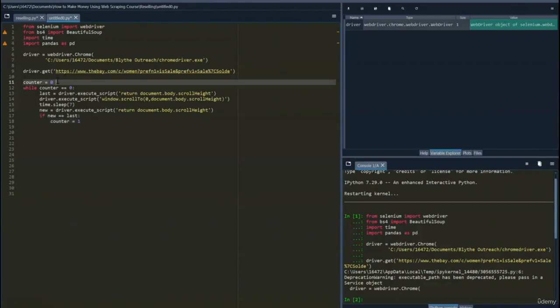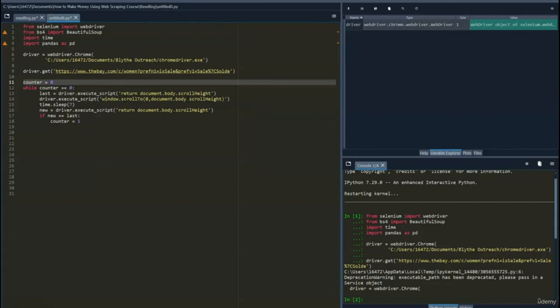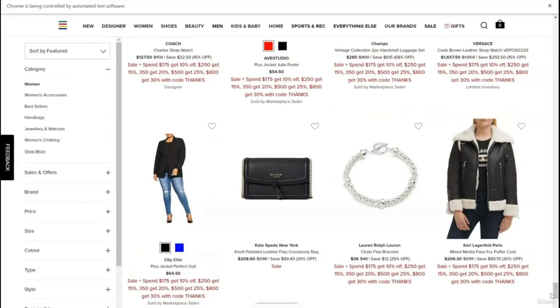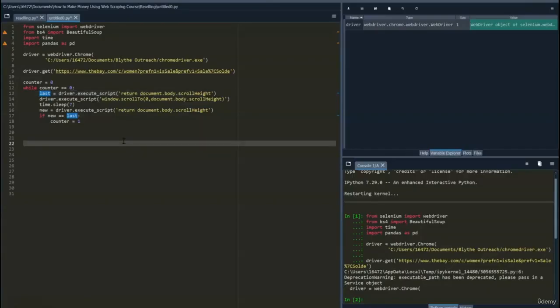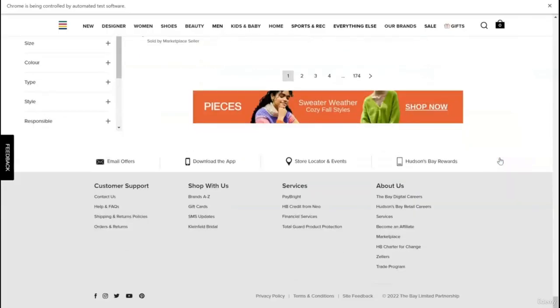So basically for this, let me go over this line first. This line right here, last equals driver.execute_script, return document.body. What this last variable is doing is returning the scroll height. So wherever this cursor is here, it's returning the height of that. And then we're going to ask the driver to execute this script where it's going to scroll all the way down to the very bottom here.